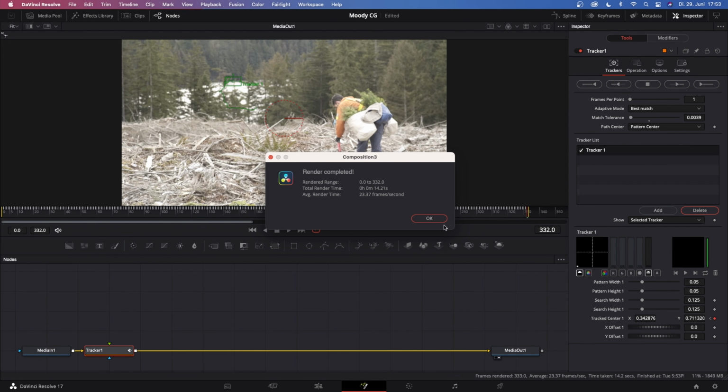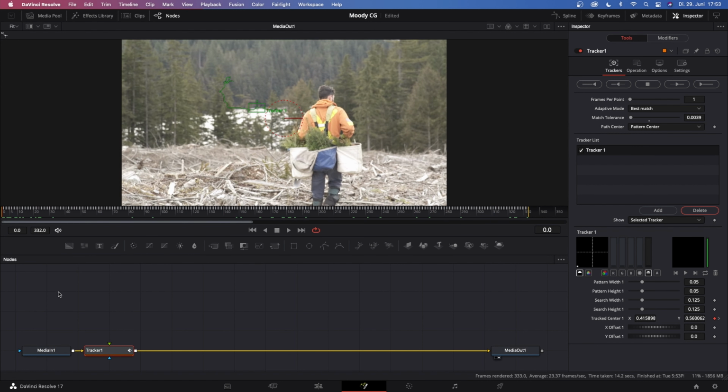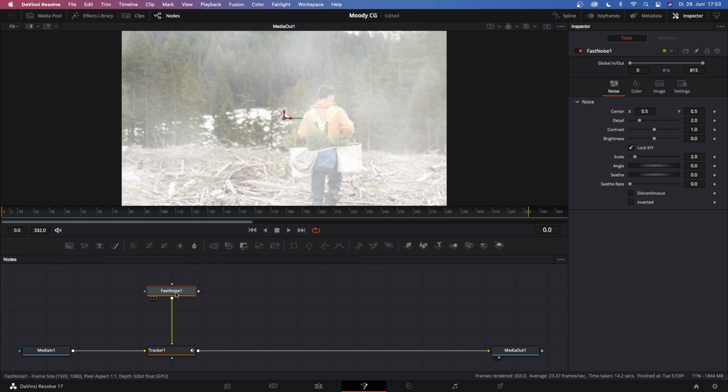So now once Resolve finished tracking, you'll see a whole bunch of keyframes right there, and that is good. Just go to your tracker node and add a fast noise node. And now we gotta change some settings on the fast noise node because that doesn't look like fog at all. So let's bump up the detail to 10. Go to your contrast and turn this down to around 0.5. Now go to the brightness and turn this down to -0.4.